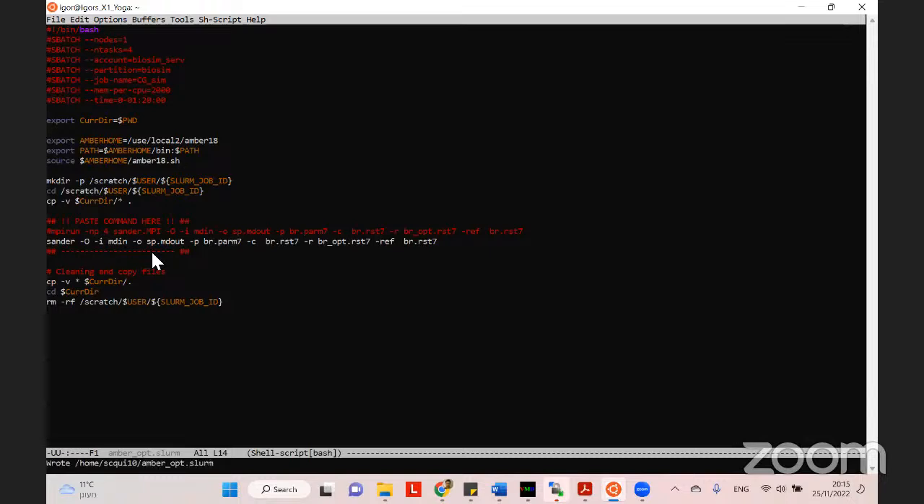Okay, so I modified the Slurm script in my home directory. You can just get it from there now. Sorry, there is one typo. Don't copy it. User Amber 18. Okay, so now you can copy it from my directory.